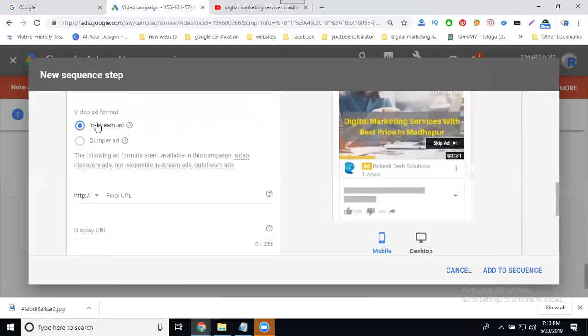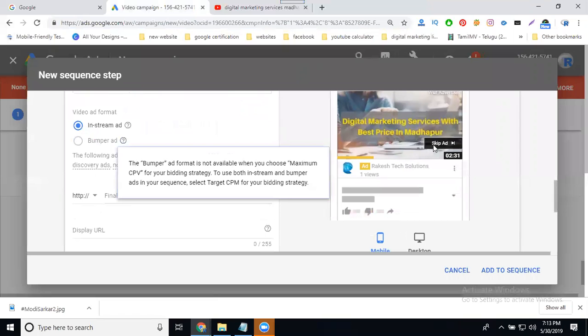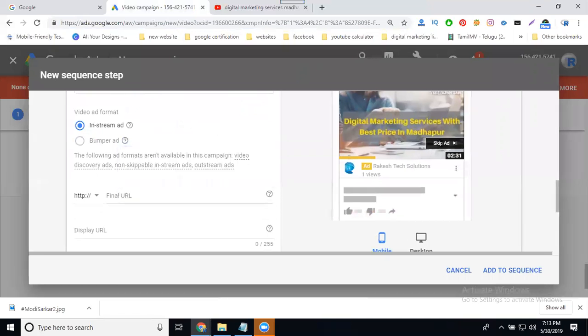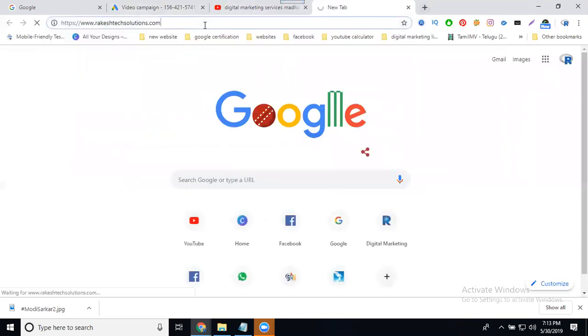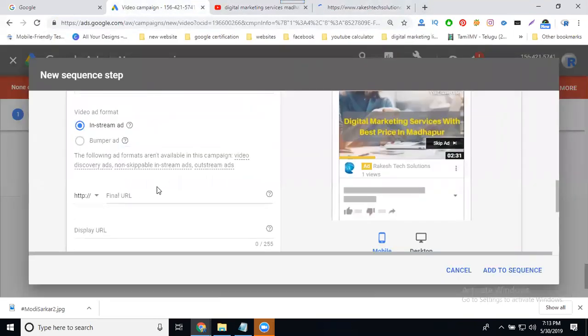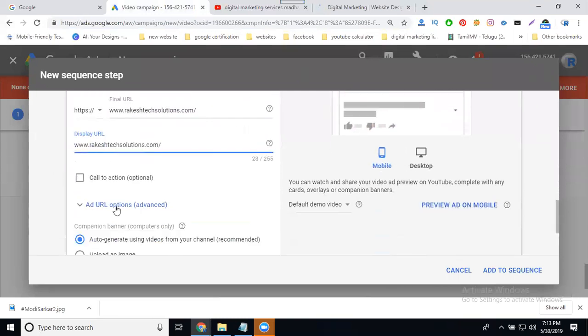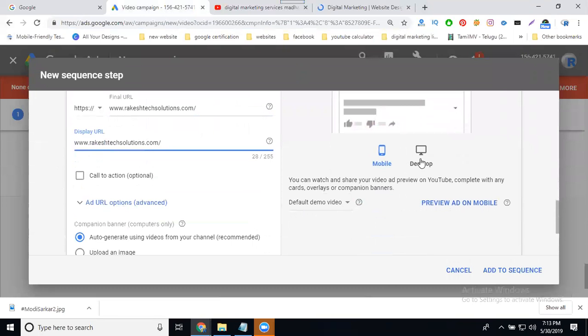The showing for in-stream and bumper ad. What is showing for? Only in-stream. Ad sequence is only for in-stream ad, nothing but skip ad. One skip ad. Finally, go for your website. Display URL. There it will be supported by desktop and mobile.